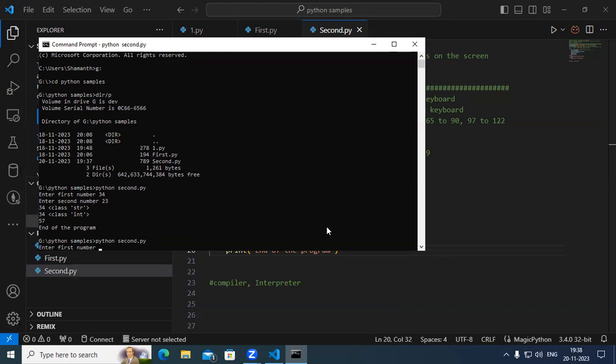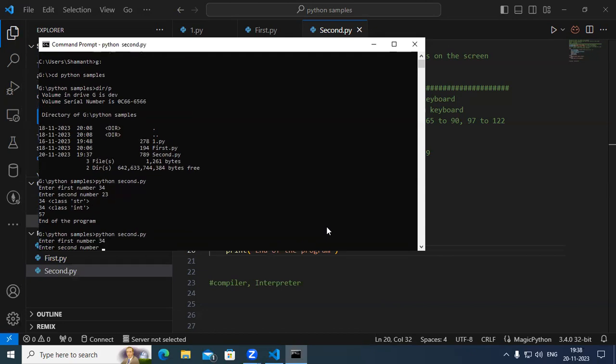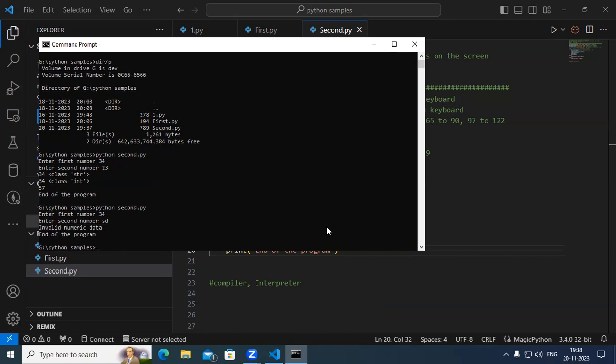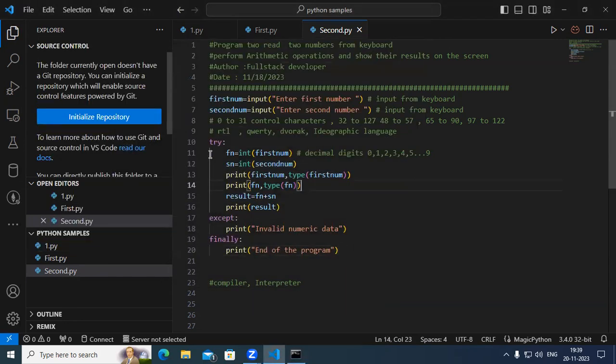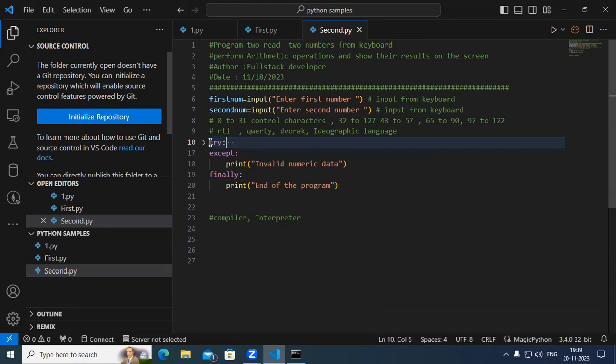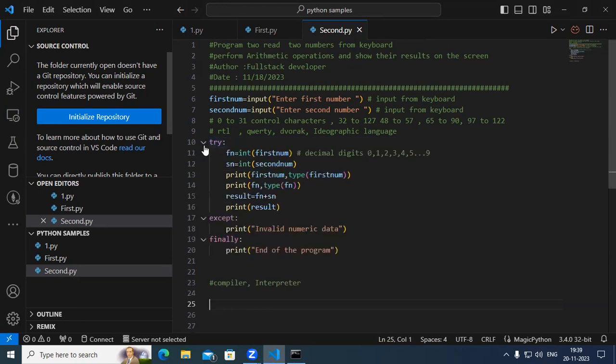Let us run one more program in this. I enter some 34, but here I enter some SD. When I press the enter key, what is happening? It says invalid numeric data, end of the program. So without crashing this application, we could run it now. Suppose you don't have this exception, what happens? Let me comment this and see what happens when you don't have the exception handling mechanism.